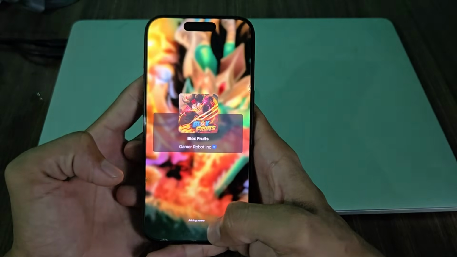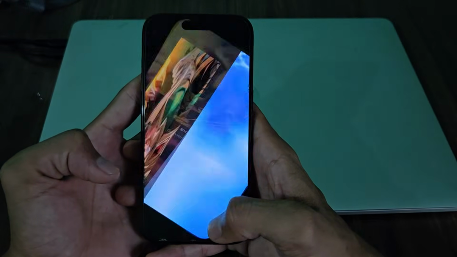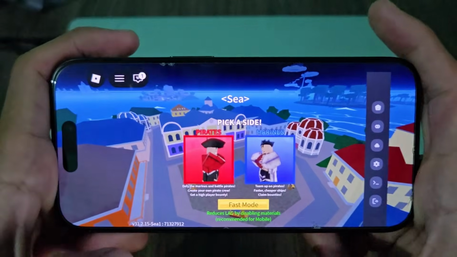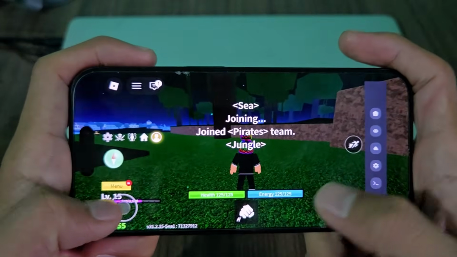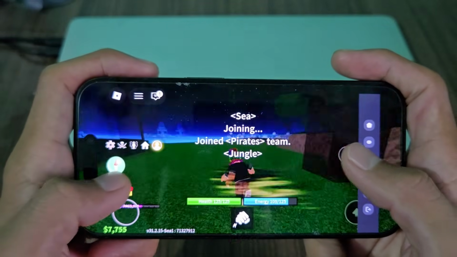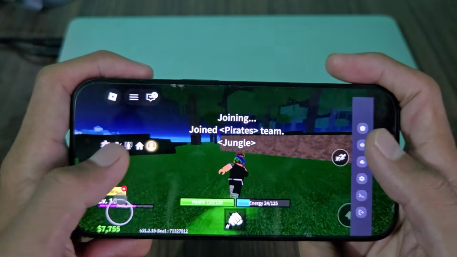So as you can see, guys, I'm just joining this game just so you guys can see. Look at all the settings. So I'm going to show you guys exactly how to get it onto your device. So let's get straight into the video.